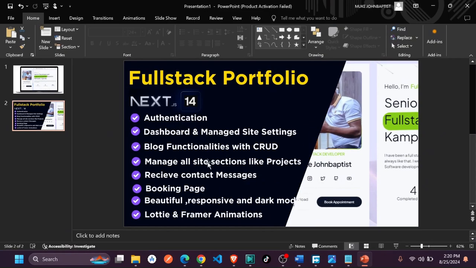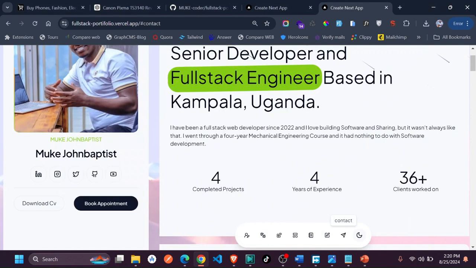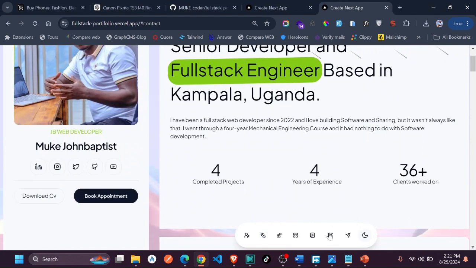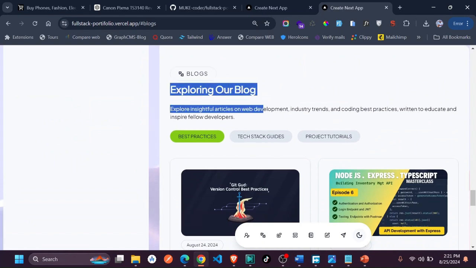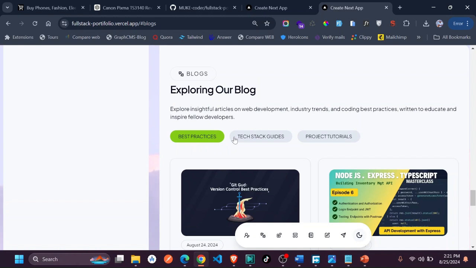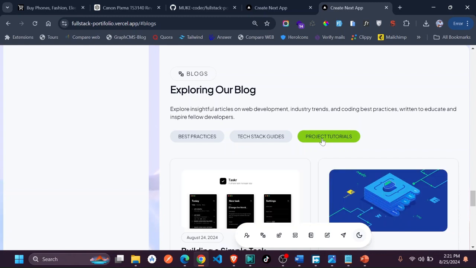Next is blog functionalities, which even has CRUD. So let's just go to the blog and I can just click on this. Okay. You can see here, exploring our blog. We have blog categories on top, so the blogs are divided into different categories. We have 3 categories right now: best practices, tech stack, and project portfolio.